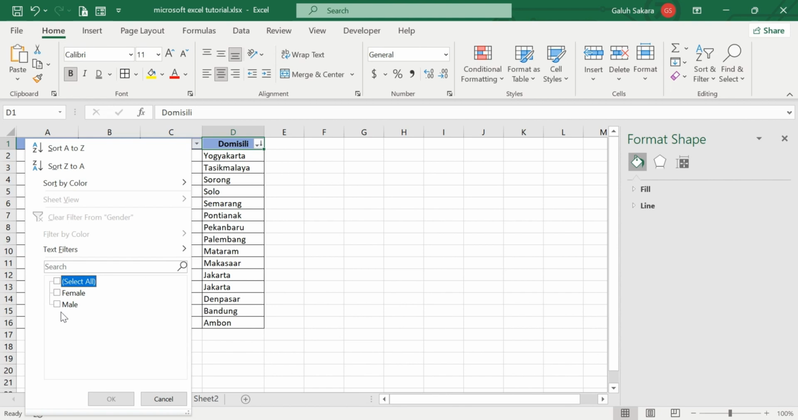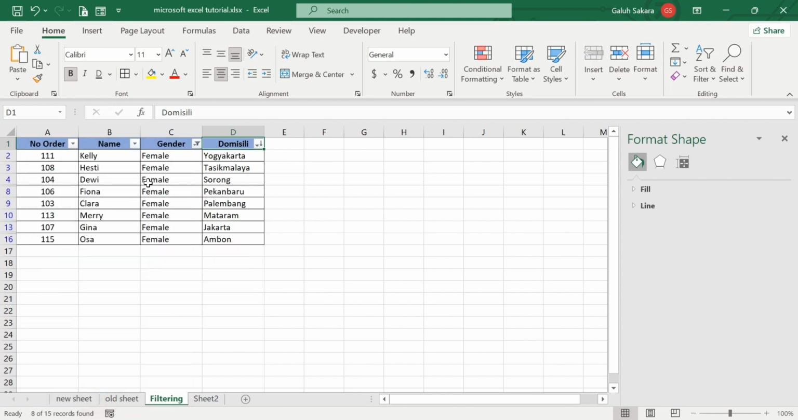So you just need to select female, for example. Oh, I need the gender of female. Just click the female. Okay, so the appearance of the table will automatically show only the female gender, and you can also make it male gender, and it's about filtering.